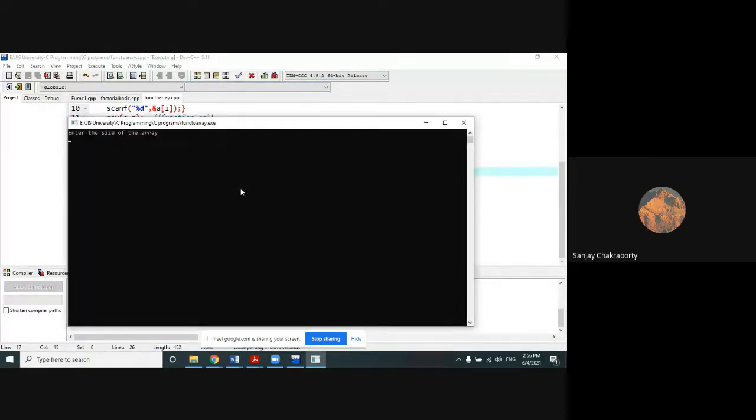Okay, so enter the size of the array. Suppose I have given the size 6. Now enter the elements 5, 7, 1, 2, 9, 3. Which one is the maximum element? 9. Clear? Is it clear?